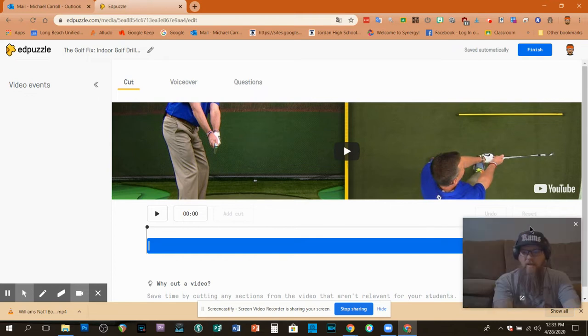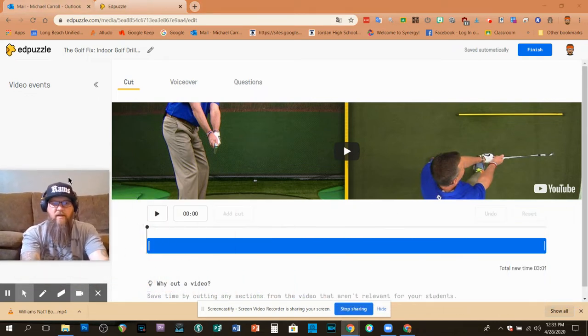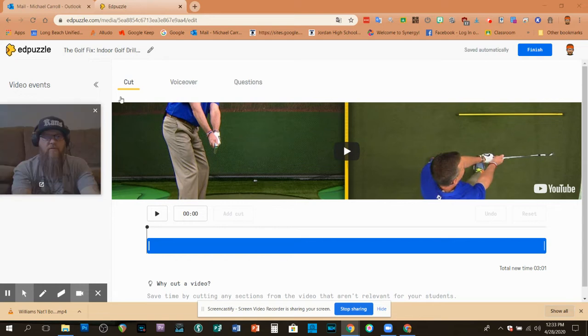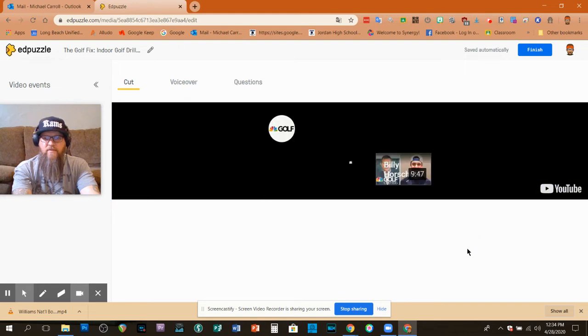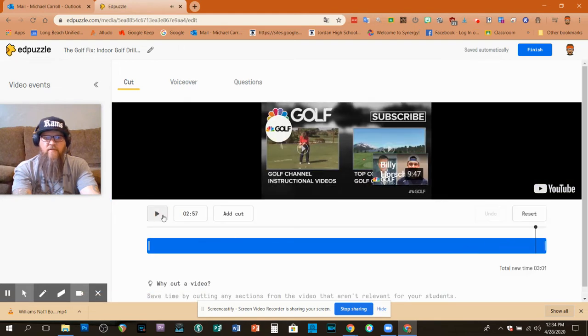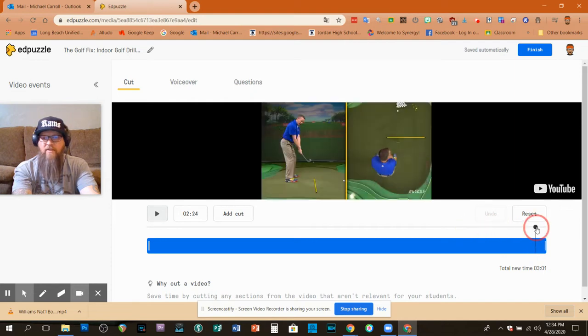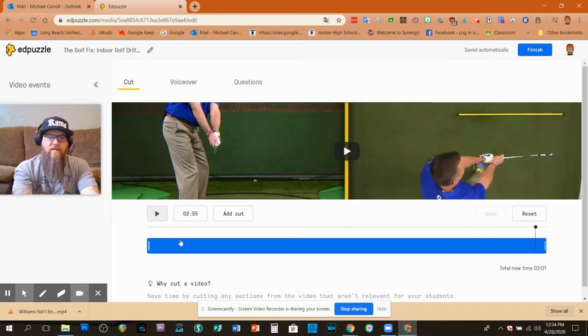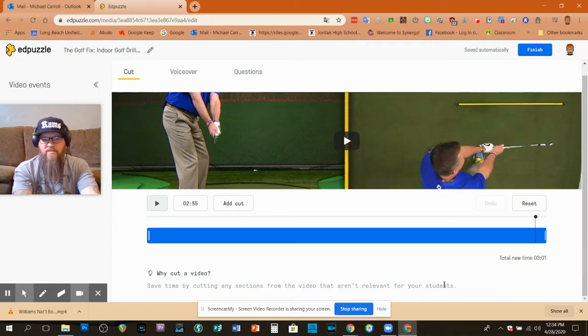So this is the edit screen. I can cut the video. I can change the length by moving that slider back and forth, changing the length of the video. Then I can make my cuts, and it has a little instruction: save time by cutting sections out, so you don't have to use the full video. You can just use the cut version of it.